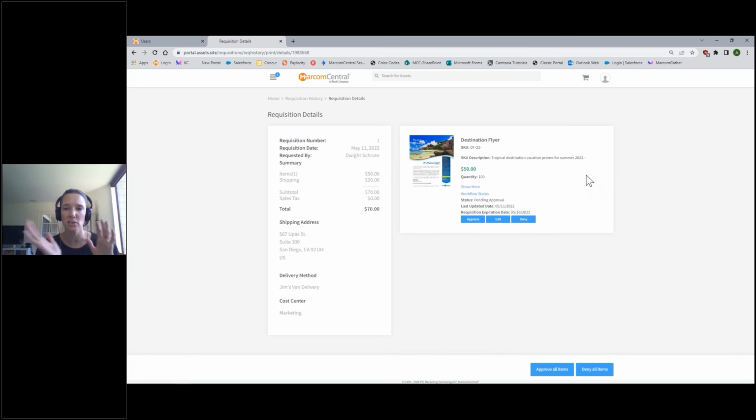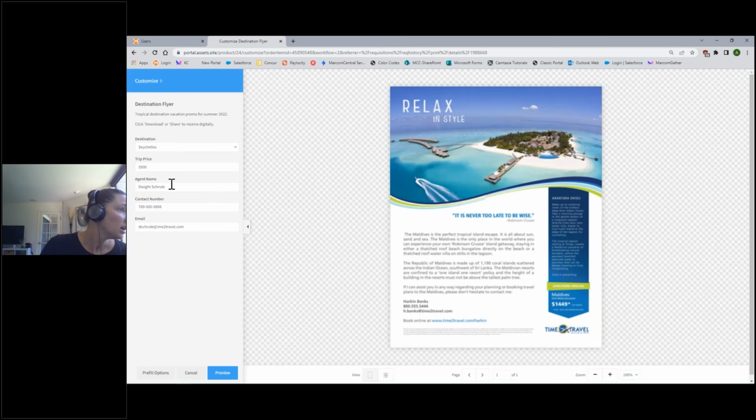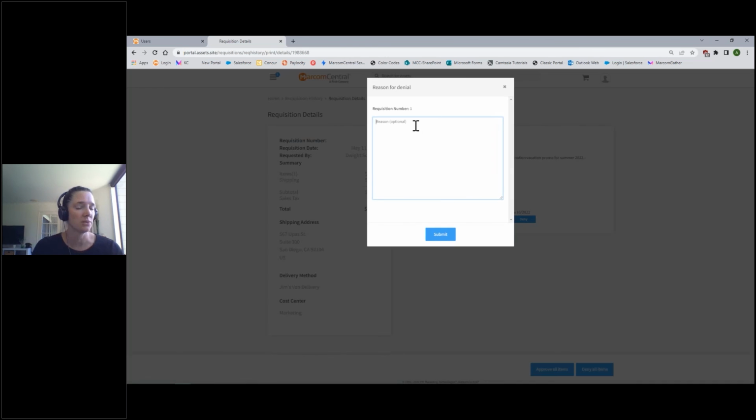And then from here, it looks very similar, but he can go to edit. He might want to click on edit, not necessarily to edit it for Dwight, but just to take a look at what Dwight filled out. He can say that's incorrect, or the price is wrong, or maybe the contact number is wrong. So he can cancel out of that and say, you know what, I'm going to deny this, and note that the phone number is incorrect or something like that. Okay, so he'll submit that.